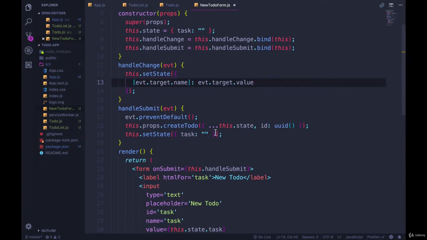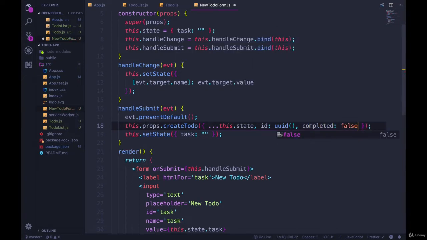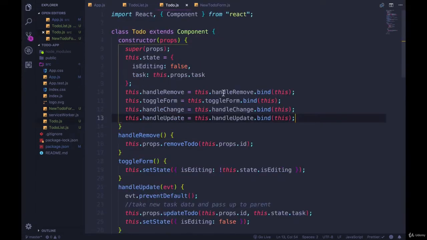So when we make a new to-do, in the form, aside from the ID, let's also say completed is false. That makes sense. When you first make a to-do, it should be not completed. Then let's go to our to-do.js.